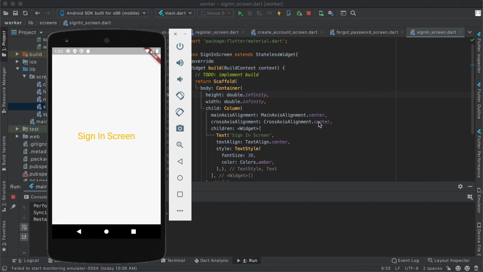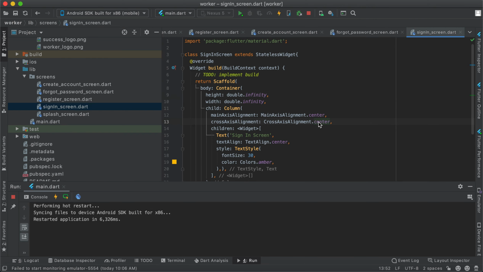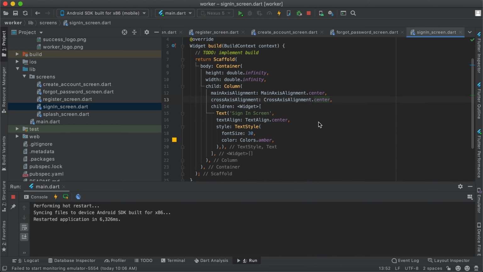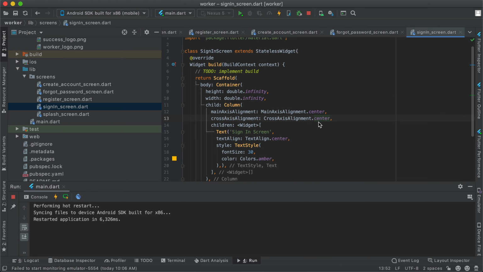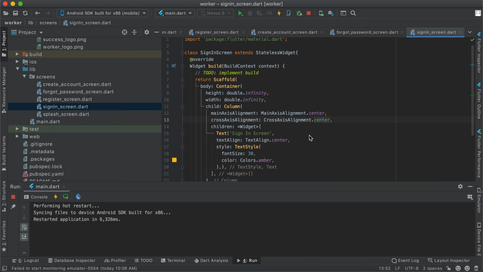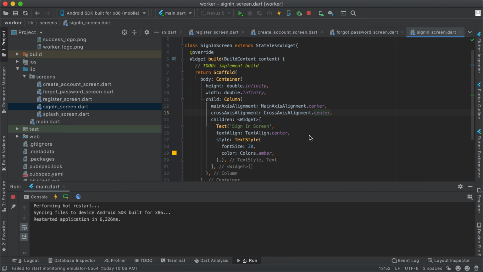So guys, this is how you can develop a splash screen for your app. This is the first part of my tutorial. I will end it here now. Thank you very much.